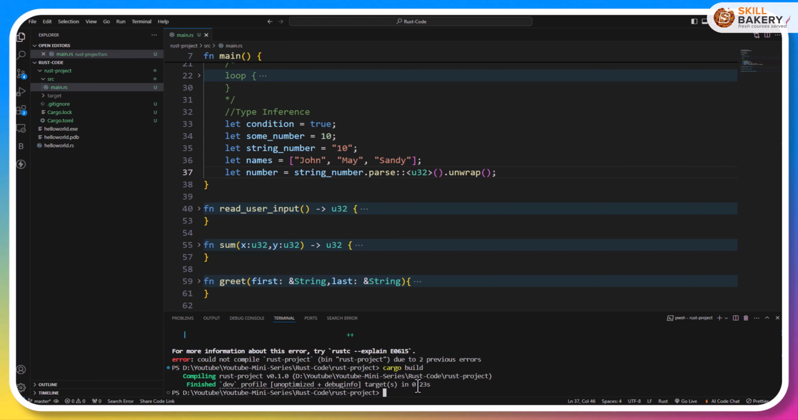So this way you have to sometimes explicitly define the data type of the variable. Otherwise, in most of the scenarios, Rust is able to identify the data type using type inference as mentioned and explained in this one.